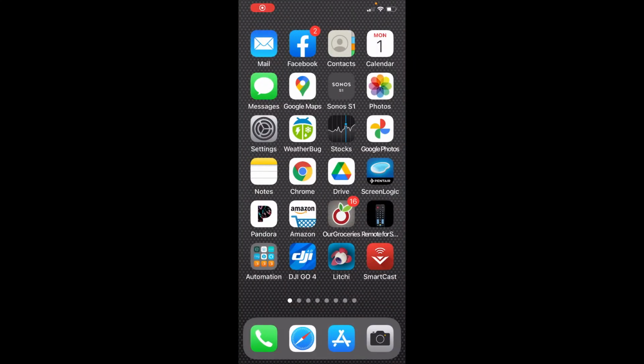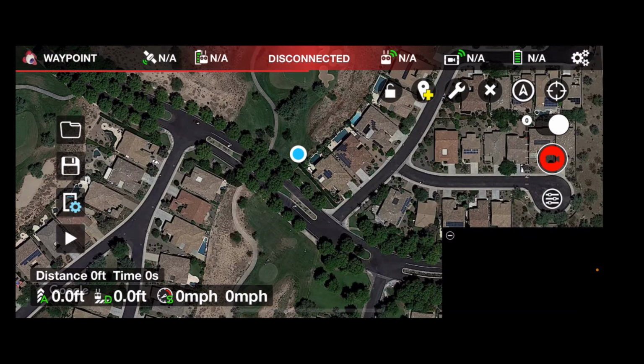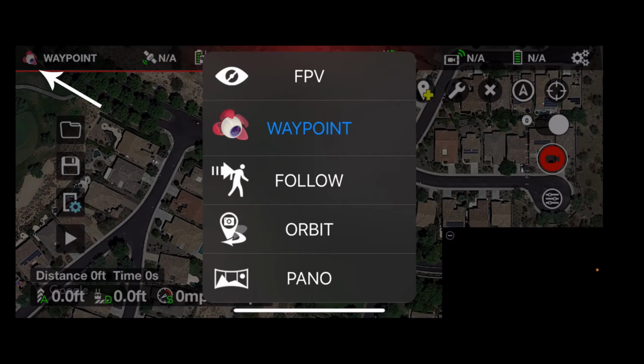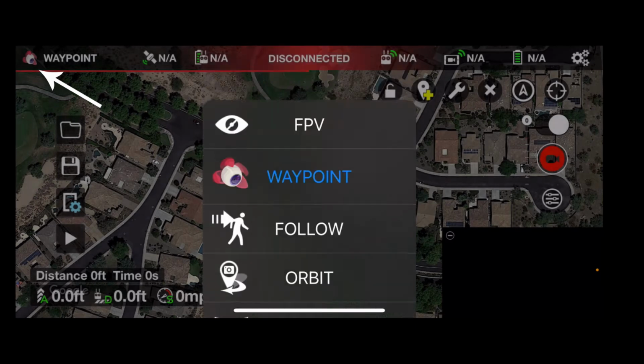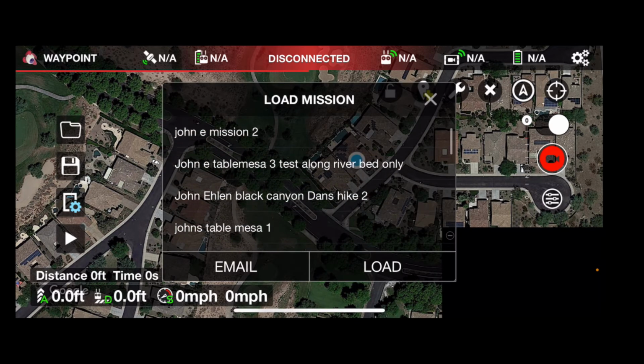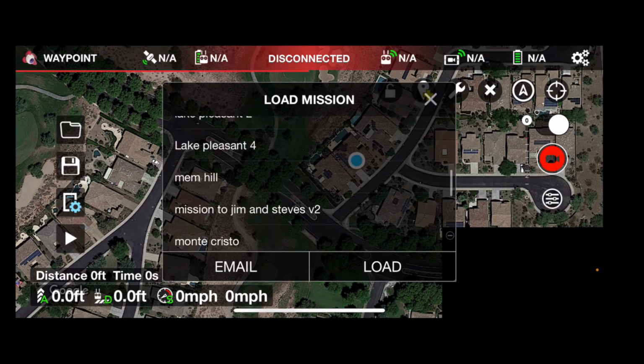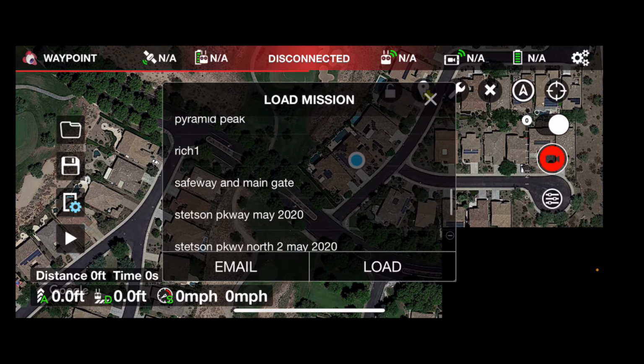Okay, so now we're going to run the Litchi app. So I'm going to press the Litchi app here. It comes up, and it is in landscape mode. So if I'm not already in it, I'll go up and hit here. I want to hit waypoint mode. Okay, and then I'm going to hit the little folder to open a file, and I'm going to scroll up until I see that mission that we just saved called Test 1.